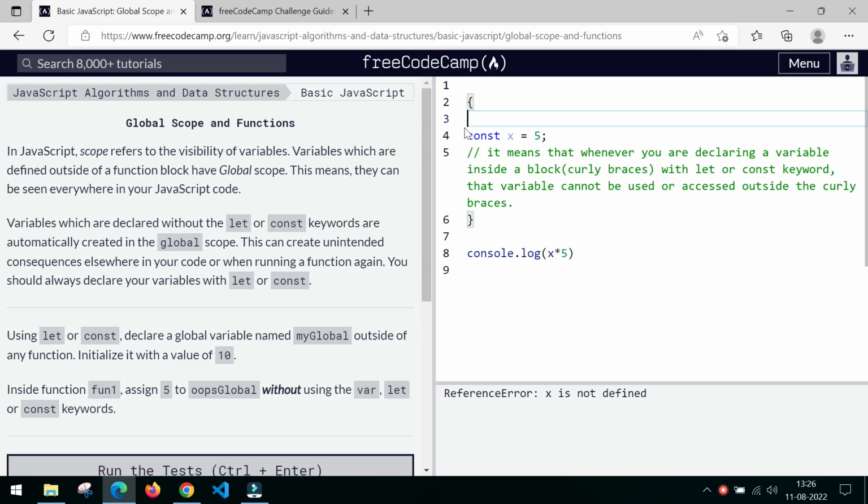So whenever you are declaring, this curly brace can be coming in anything. For example, function. In function we will be writing within the curly braces, and for loop. We have not seen for loop now, but in for loop we will be using curly braces, and if else, in that also we will be using curly braces. So just understand that whenever you are declaring a variable inside the curly braces with const or let, that cannot be accessed outside.